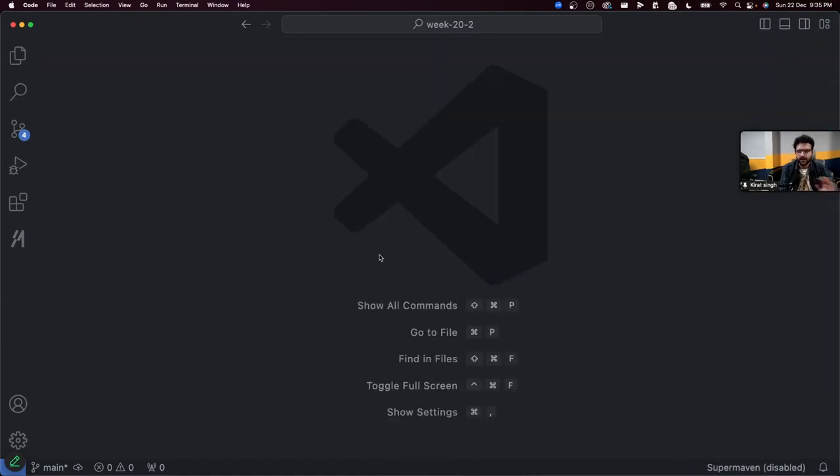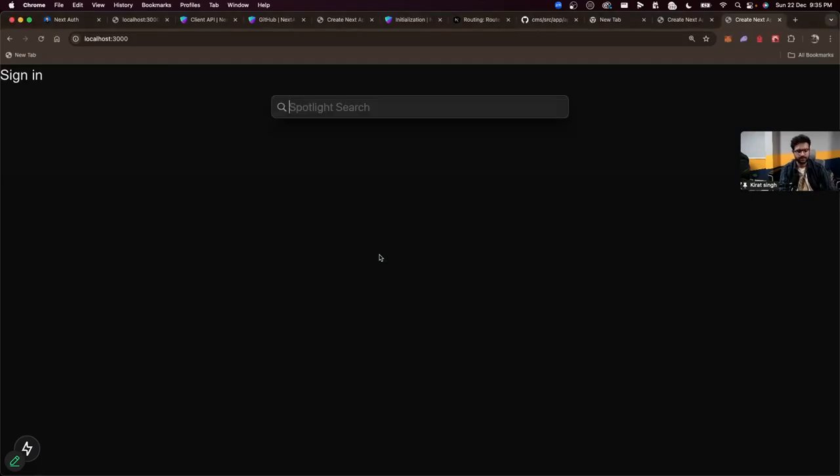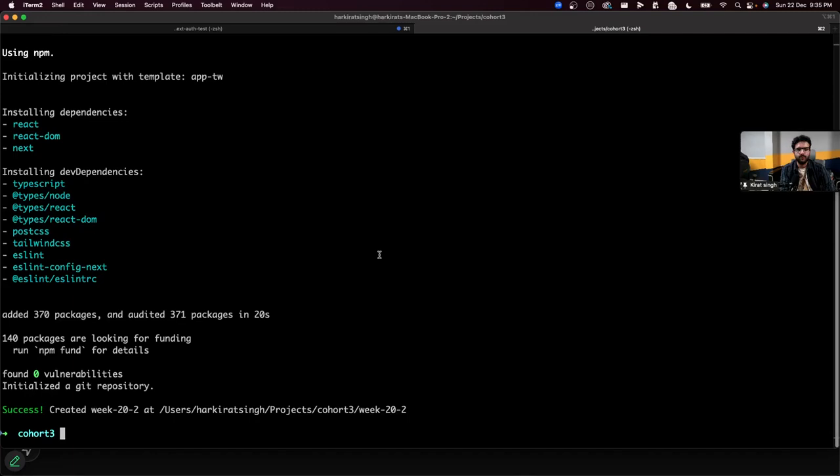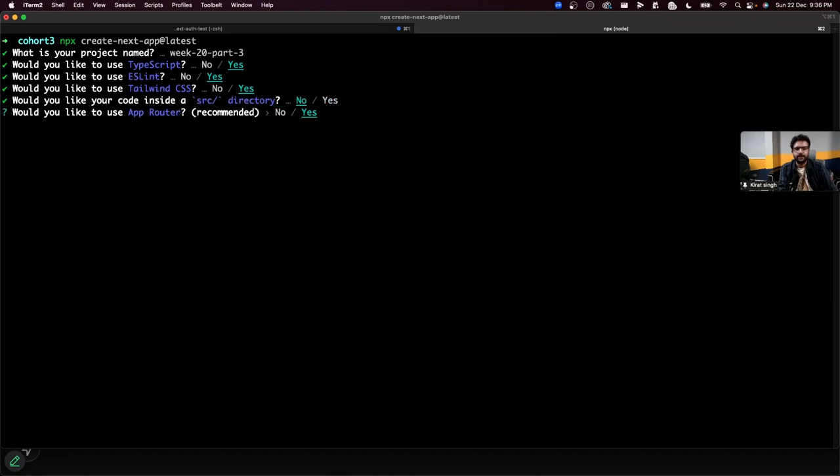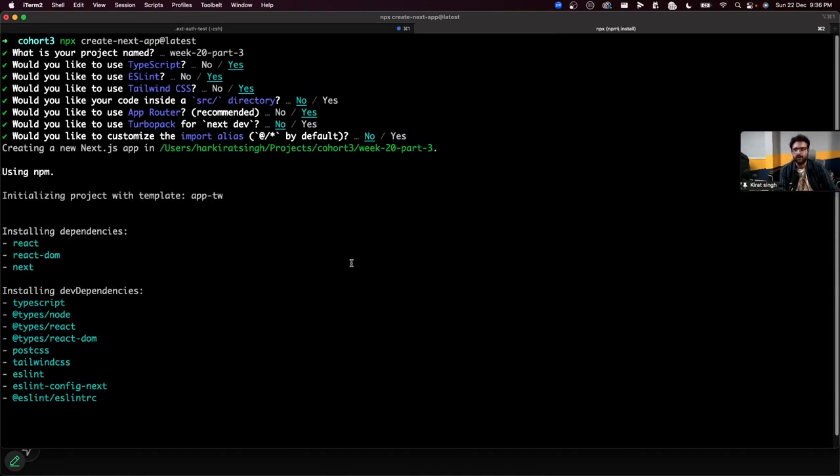So let me delete everything. I'll do it a little bit faster. Try to catch up and code along if you want to. I'm going to initialize a fresh Next.js project. create-next-app@latest. I'm going to call it week 20 part 3. Select the default values over here. Would urge you to do the same if you want to make sure you remember all the step-by-step things that we've done.